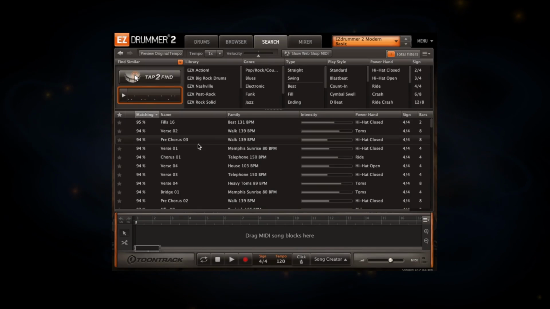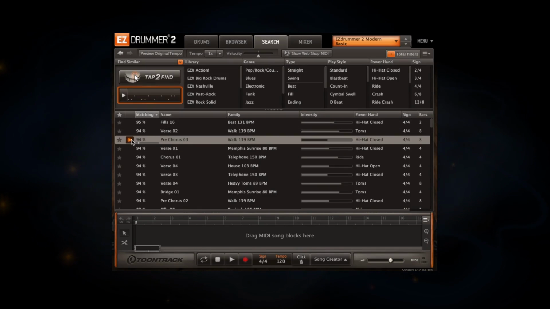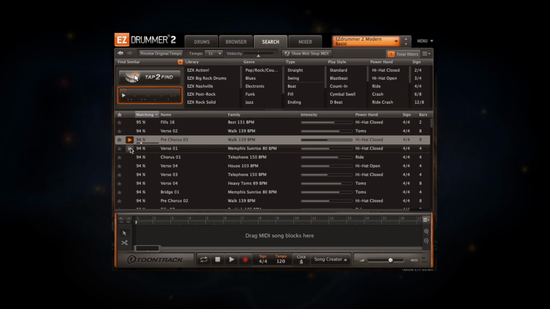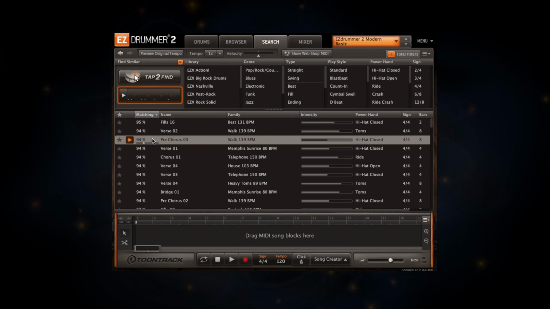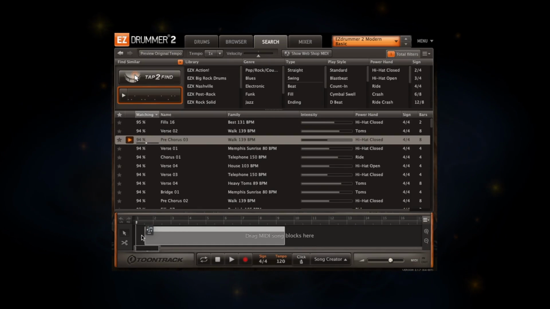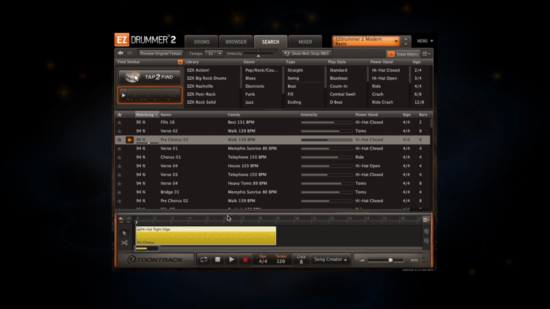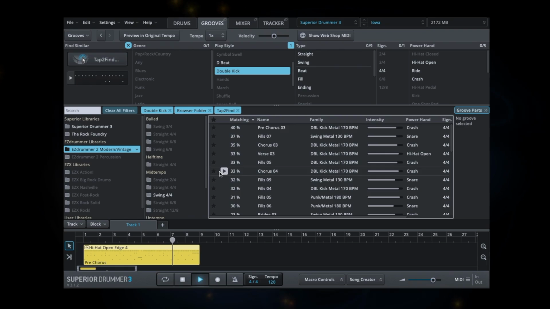Both VSTs come with a groove section and a MIDI track library to quickly write songs via tap to find feature and some category filters. Those MIDI tracks are recorded by actual drummers and can be dragged and dropped into the software's timeline.